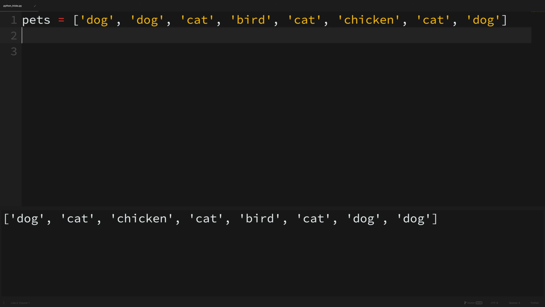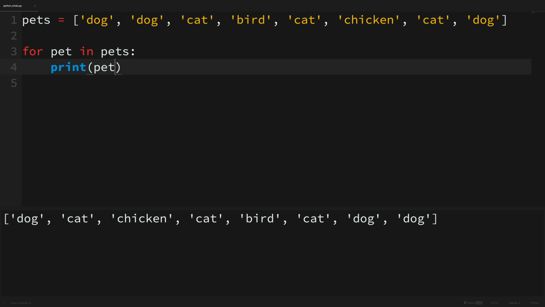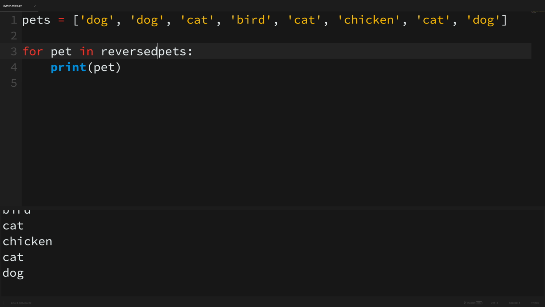So similar to how you might do for pet in pets, and then do something with the pet, such as print it. Well, you want to do this in reverse order, and it's actually really easy. You just say reversed, and then pass in your list, and there you go. It's going to go from the back, dog, and then cat, and then chicken, and so forth.